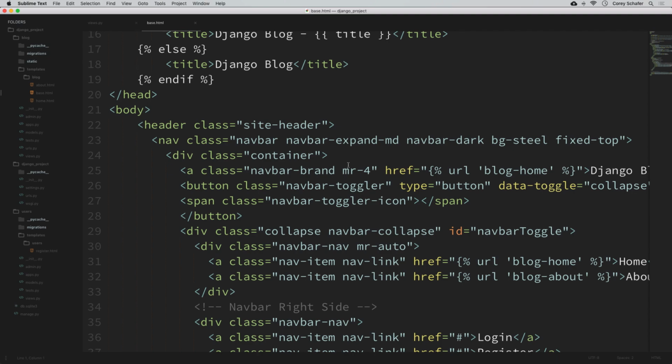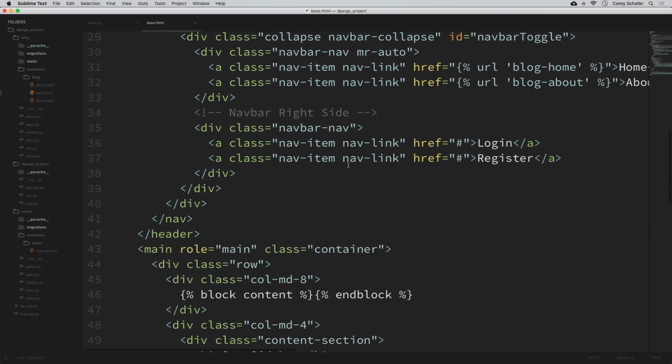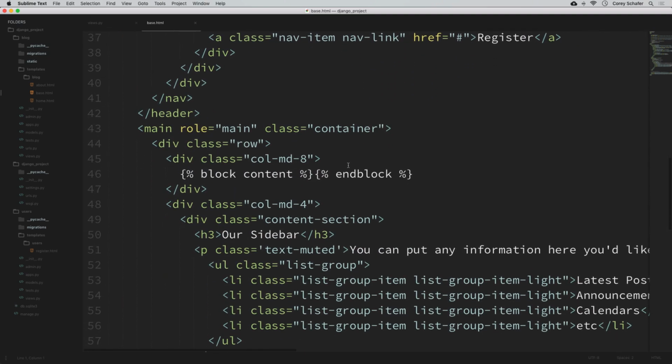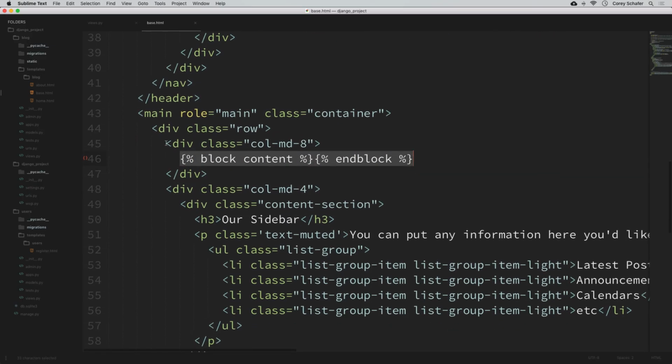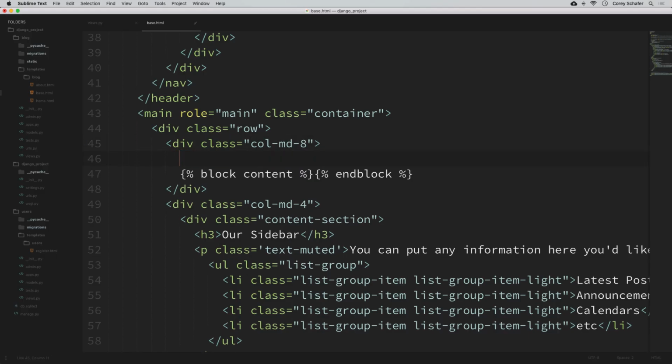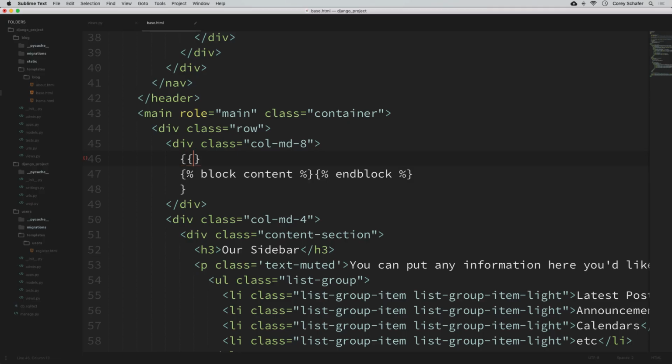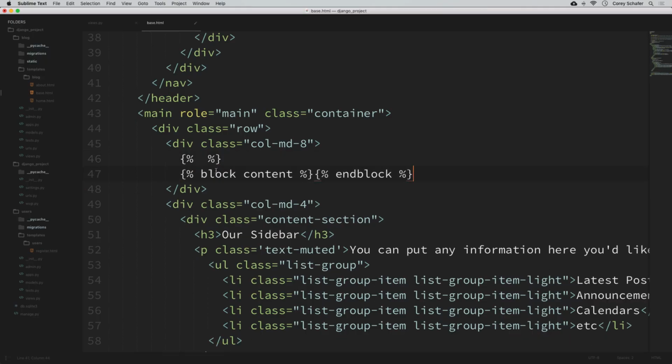So I think a good place for our messages would be to display them right above our content block. So I'm going to scroll down until we see our content block here, which we can see is in this div with the column of 8. So right above our content block, this is where we'll put our messages. So to do this, we can use a code block here. So the curly braces with the two percent signs.